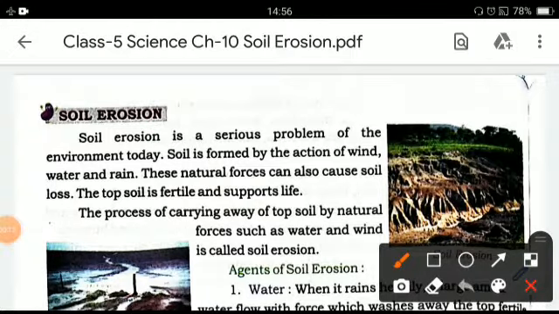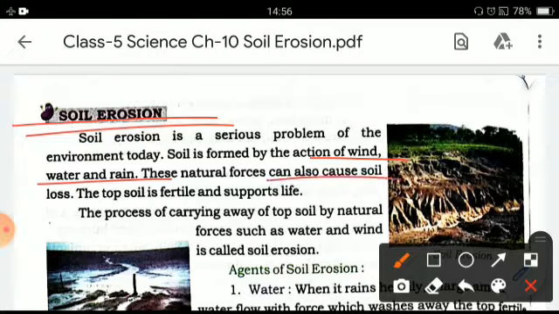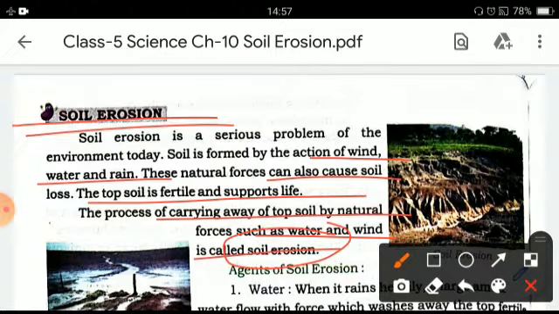In this video, we are going to learn about soil erosion. Soil erosion is a serious problem of the environment today. Soil is formed by the actions of wind, water, and rain. These natural forces can also cause soil loss. The topsoil is fertile and supports life. The process of carrying away of the topsoil by natural forces such as water and wind is called soil erosion.